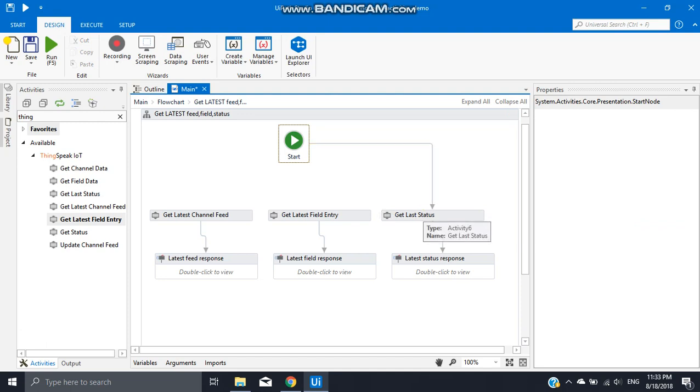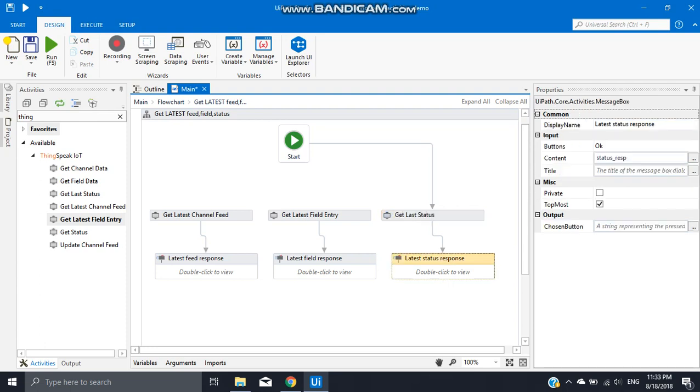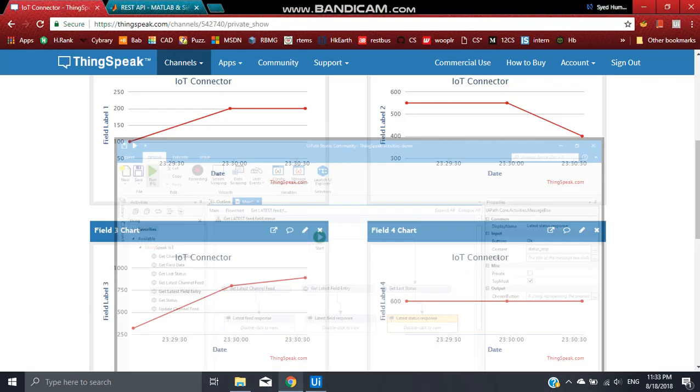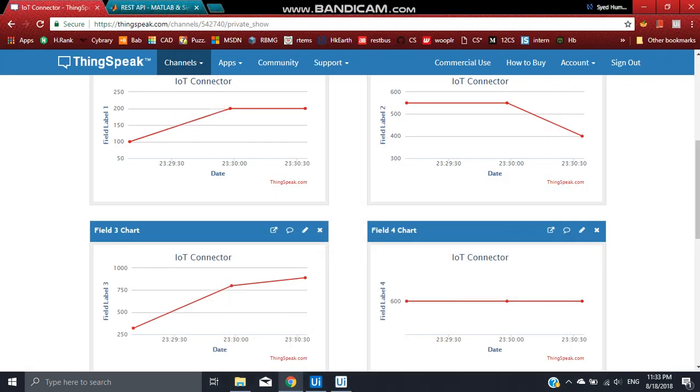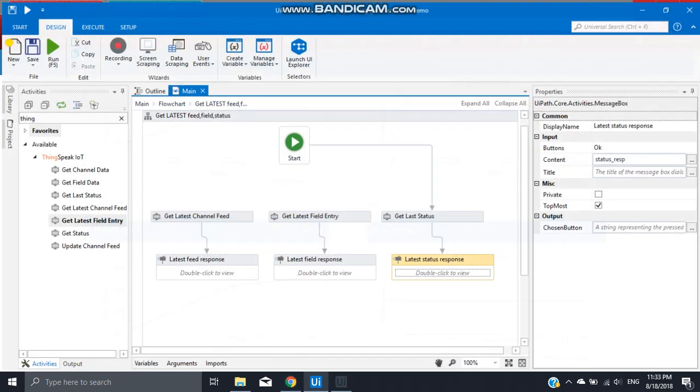Now get last status is going to give you the latest status value that has been uploaded to your channel. So here we will retrieve it in XML format, and again we'll use a message box to display it. Okay, status is okay over here. If you remember, in the update channel activity, for our last upload we used the status okay, so that's why we're getting a status as okay over here.